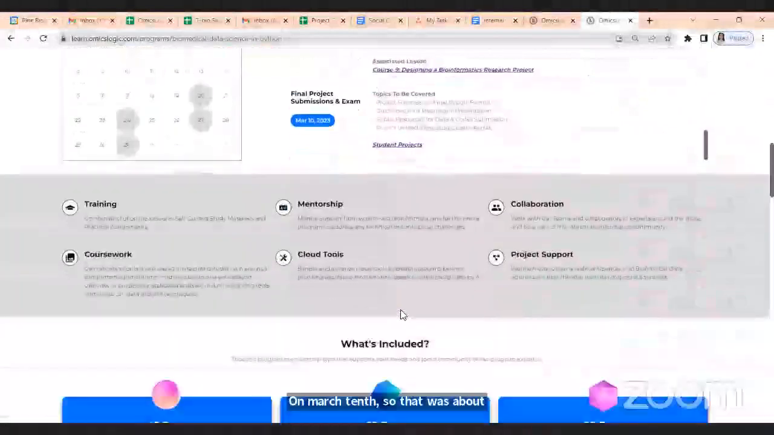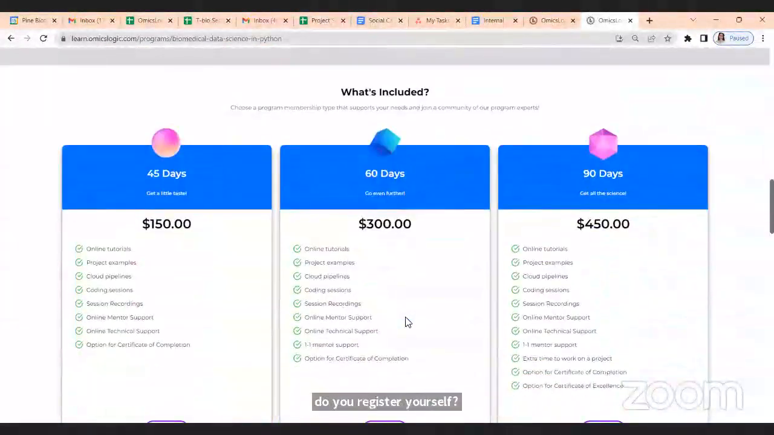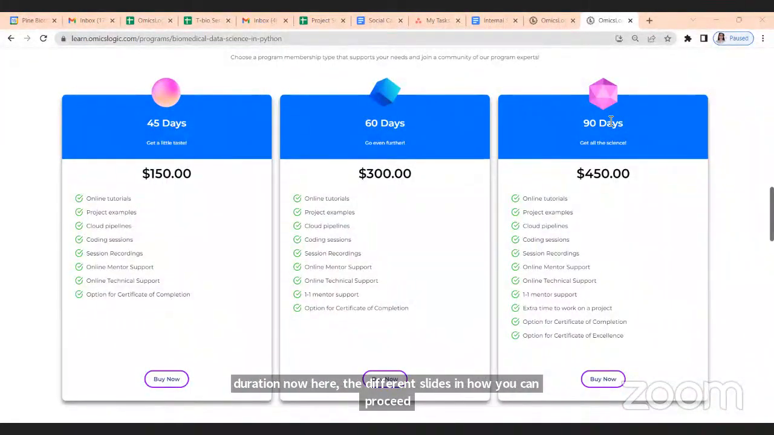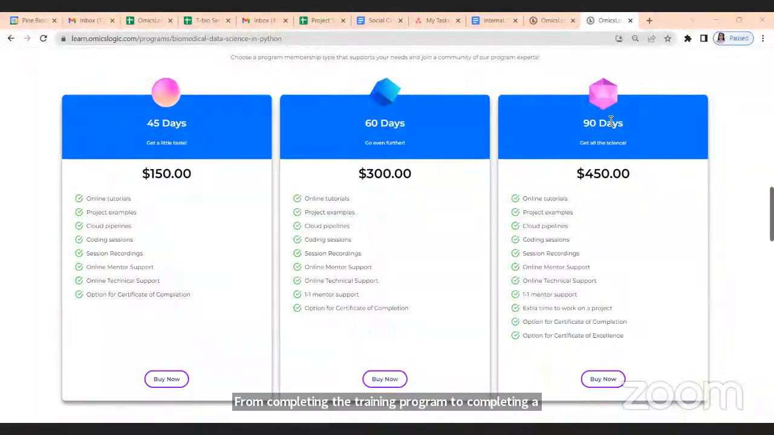Now, how do you register yourself? When you scroll down, you can see 3 different types of subscription levels that you can pick to enroll yourself in the program. One is 45 days, another is 60 days, and then you have the 90 days of program duration. Here, the difference lies in how far you can proceed, from completing the training program to completing a research project. In the 45 days, you'll get access to all the mentor-guided live sessions, and then you'll also go through each one of the resources mentioned on the program page that I showed.